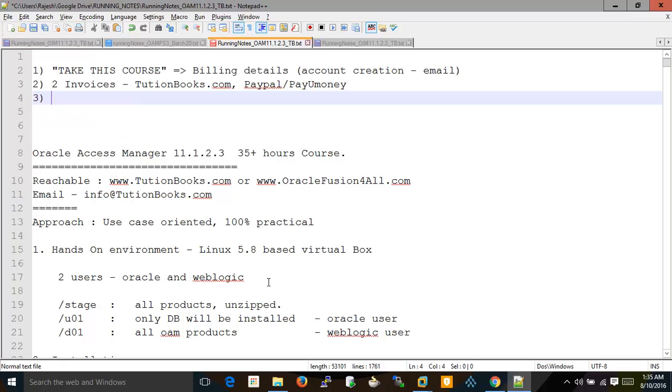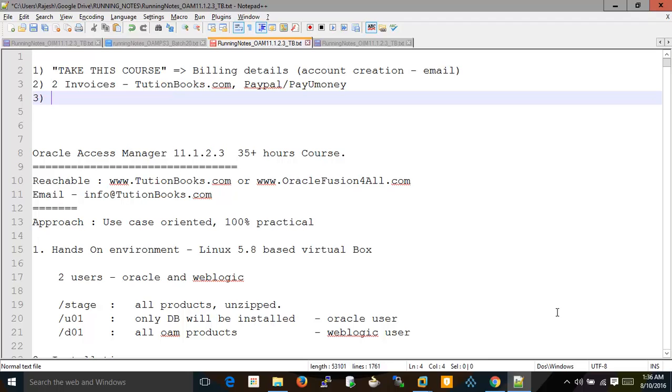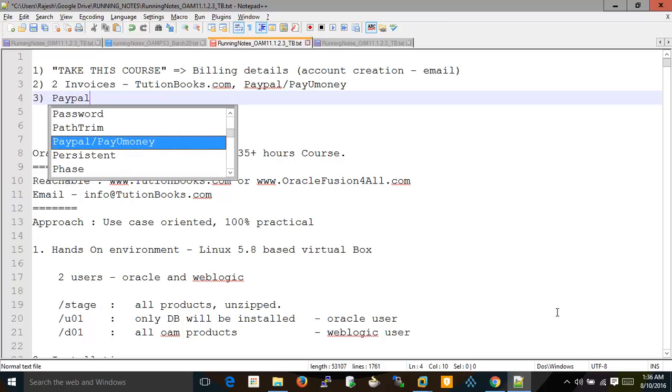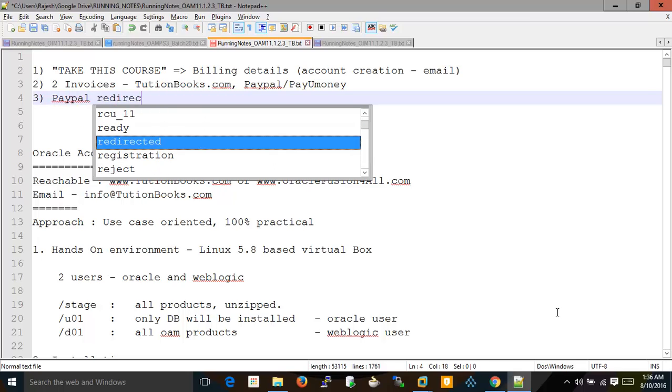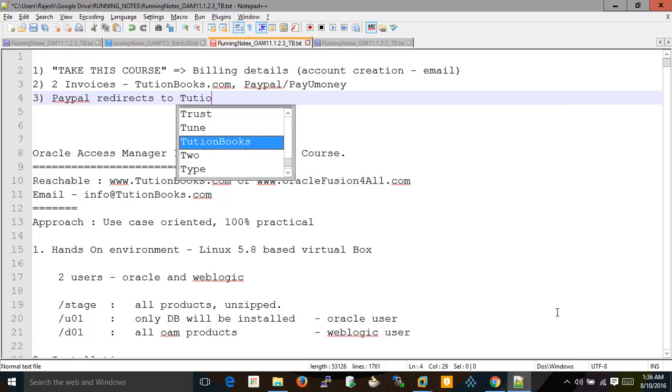Once your payment is done, once you click on Proceed to PayPal and make the payment, PayPal will do the redirection to tuitionbooks.com. PayPal will redirect to tuitionbooks.com.